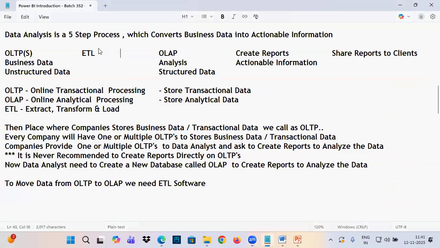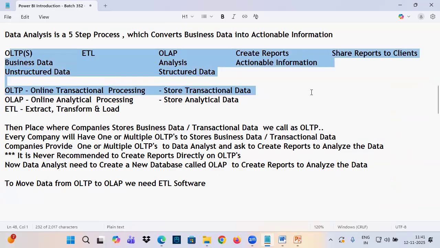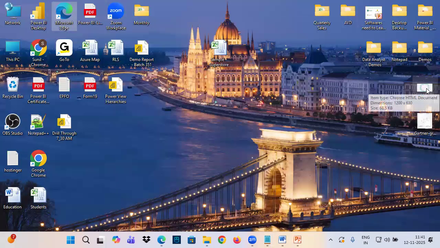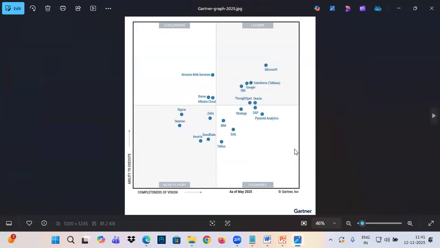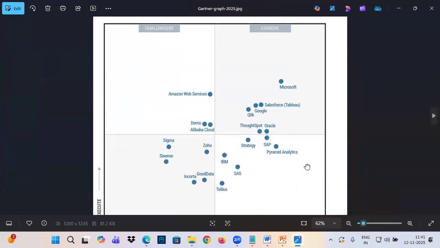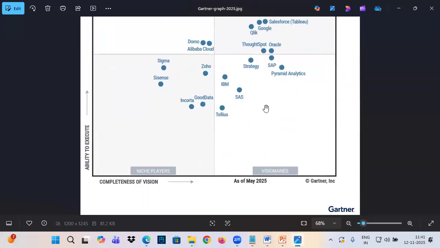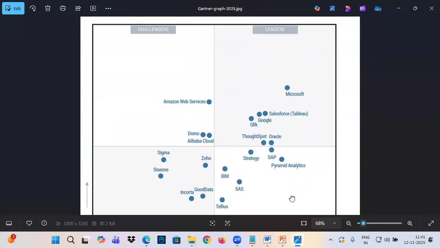So I'm not telling that as I'm teaching it, they're using more, but it is the reality, guys. You can see here there is a company called Gartner. What this company does is give the rankings every year for these data analysis softwares, which are business intelligence softwares. They released the rankings in May 2025, a few months back. Every year once they'll release.